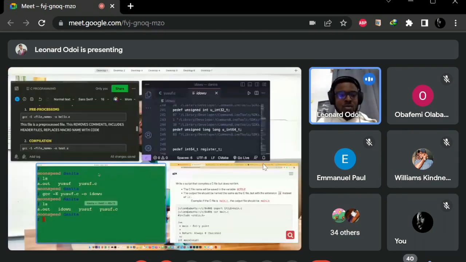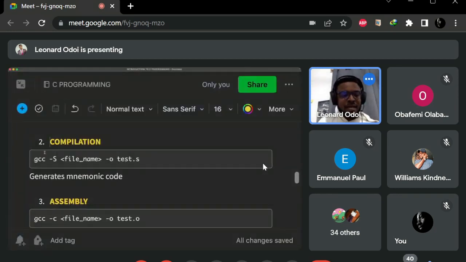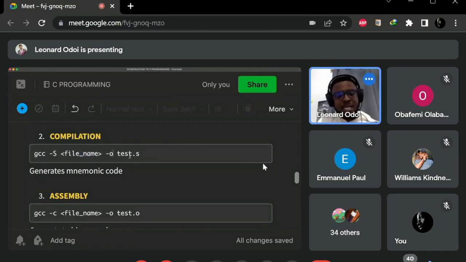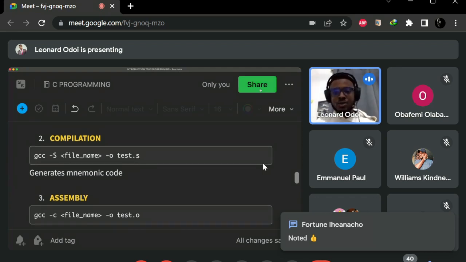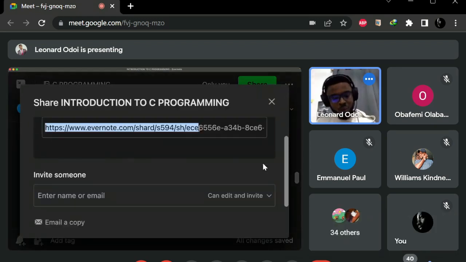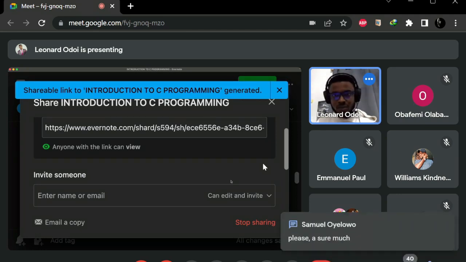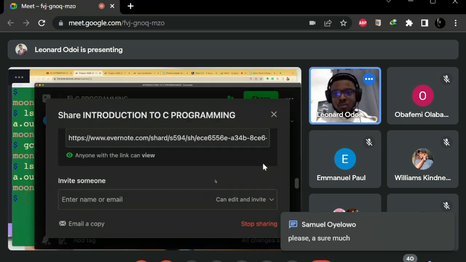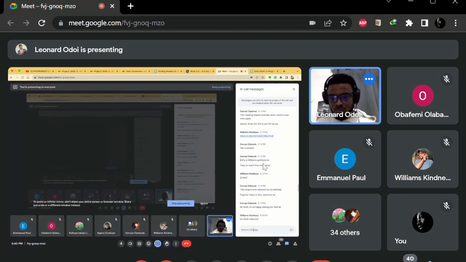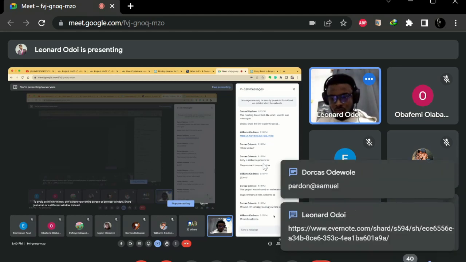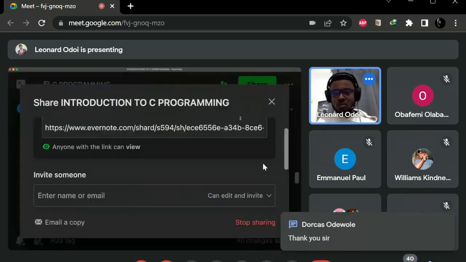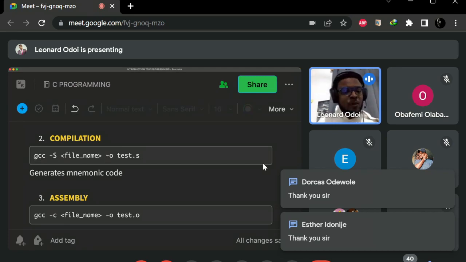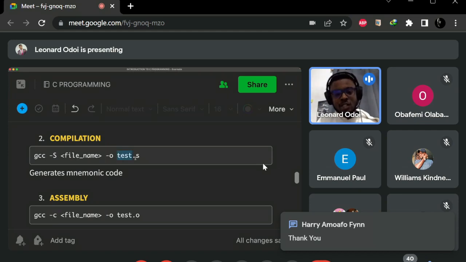So the way to compile a file is gcc -S. You bring your file name, then the name of the output file, okay? Now, let us try this out, and let me also share this notebook with you. So the syntax to compile your code is gcc -S, your file name, and then the output file name. Let's go try that.